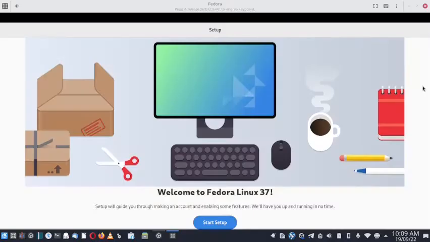Welcome back, viewers. In the last video, we had done the installation of Fedora 37 workstation pre-RC release beta. And in this video, we will check out the workstation desktop, that is the GNOME desktop. It is the flagship desktop of Fedora.